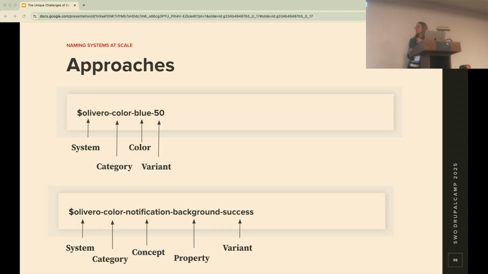There's another great approach out there coined by Nathan Curtis when naming design tokens. And again, I'm putting links of all of these at the end as references. So basically, the name has a specific structure that aligns to taxonomy and typology of the design system elements. For example, a simple token like here at the top could use system, category, color, variant, where a more complex token can introduce more categories like system, category, concept, property, and variant.